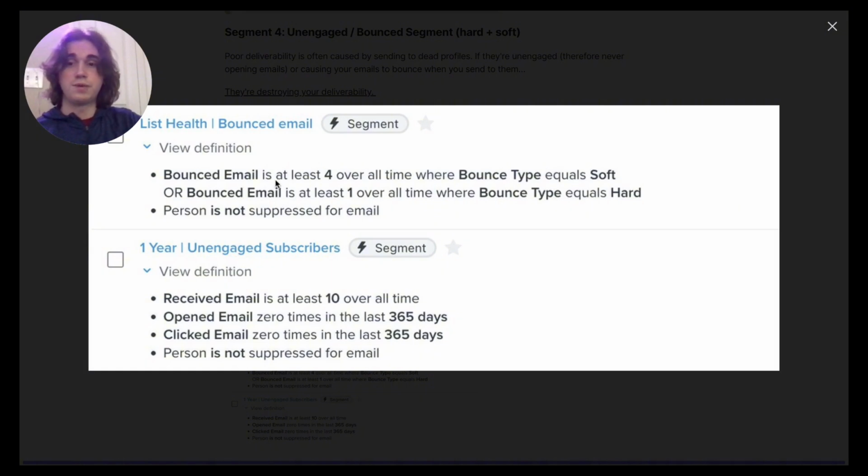The definition will be: bounced email is at least 4 over all time where the bounce type equals soft, or bounced email is at least 1 over all time where the bounce type equals hard. So if it hard bounces once, we're going to put them in this segment and get rid of them. And if it soft bounces 4 times, we're going to do the same.